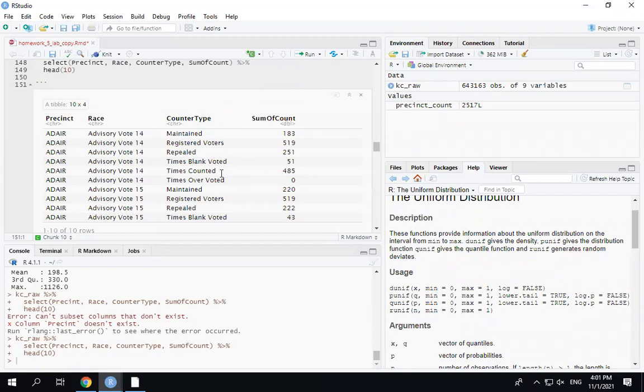The sum of count for times counted is 485. I'm ballparking in my head. 51 plus 251 is like 300. And 300 plus 183 is basically 485. So I'm starting to think that times counted might be of vital importance, whereas these other things just tell me information relative to times counted, or perhaps relative to registered voters. And this also makes me think that the number isn't just some category of some place.